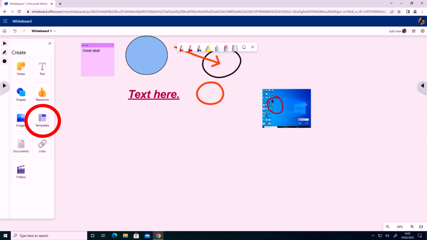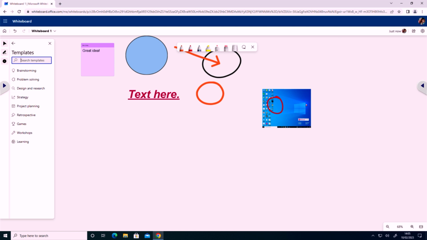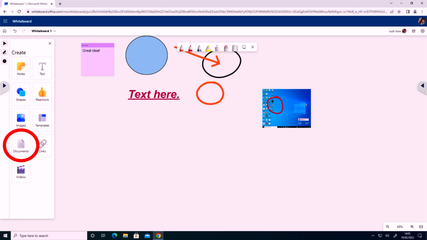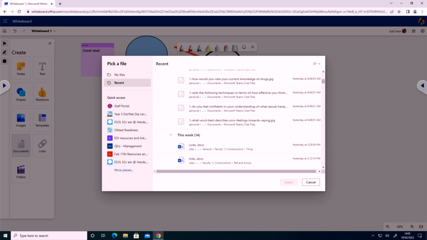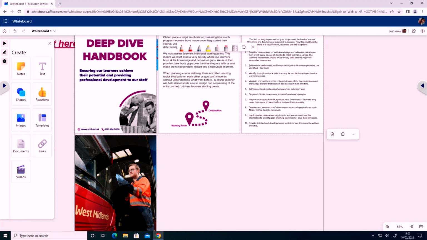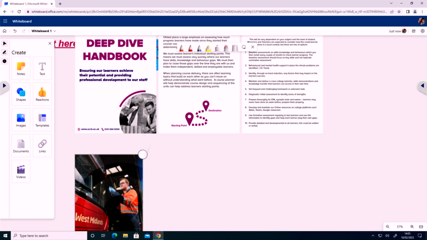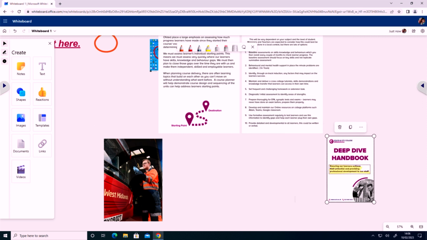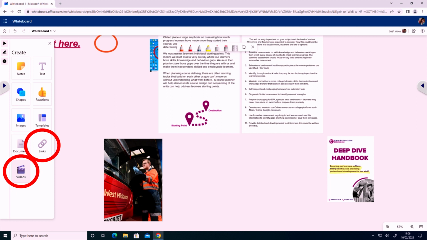The Templates icon lets you choose from several different whiteboard templates, such as brainstorming. There are lots here that I won't go through now, but you can search through in your own time. Documents lets you add documents from your computer onto the whiteboard. When you select your document, you can then choose which pages you want to insert, and only those pages will be added to the board. Once added to the board, each page can be moved and resized individually, and any annotation you add will stay on that page. The final two icons allow you to add links and videos to your board, but I won't go through these now.